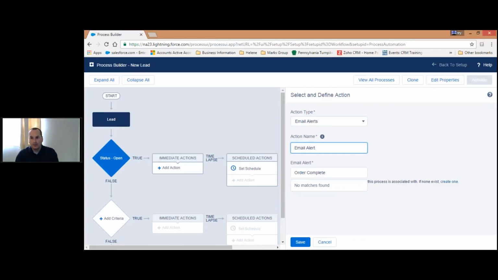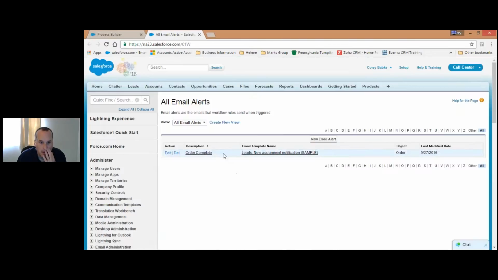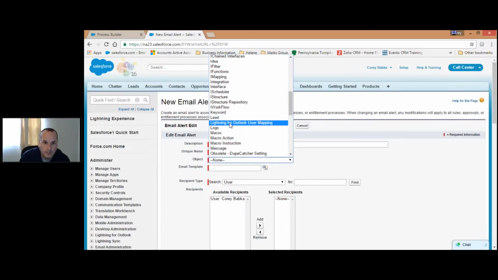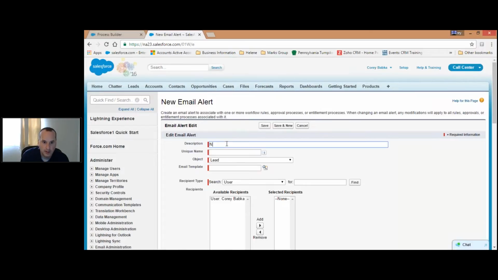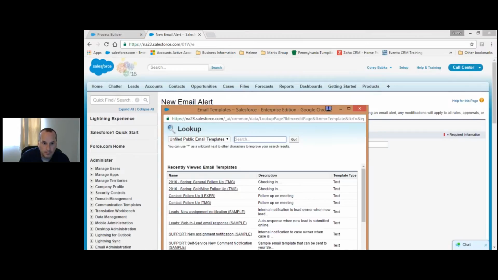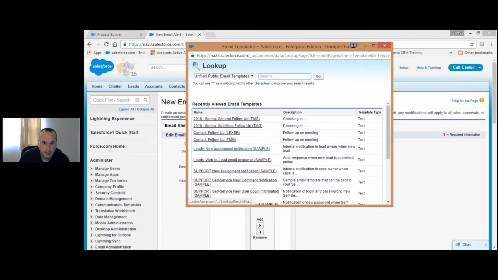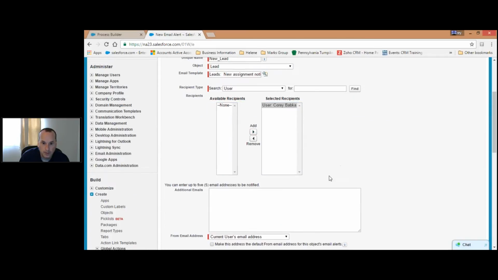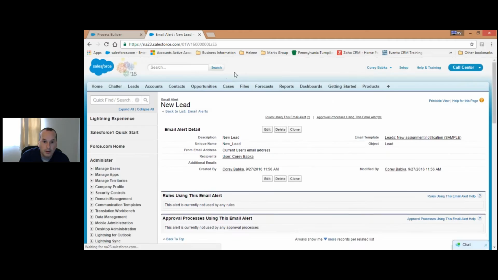Okay, so what's going to happen, folks, is the reason why it's not finding this alert is because I don't have one. This one, I do a new email alert, has to be on the lead record, right? So I have to do the same thing. New lead, there it is, email template. You have a new lead, right? Goes to me. And there's my alert, okay?